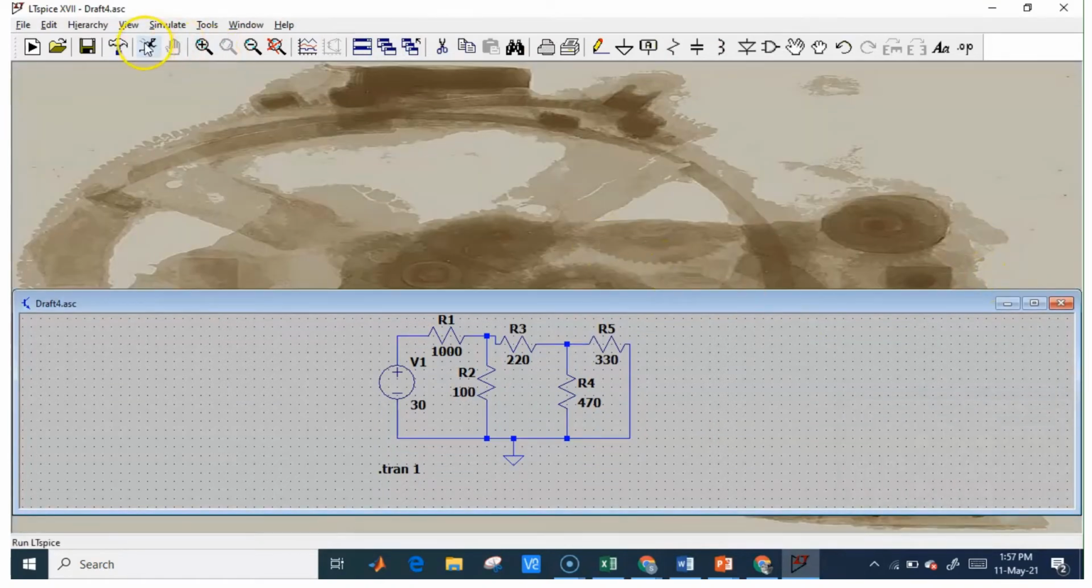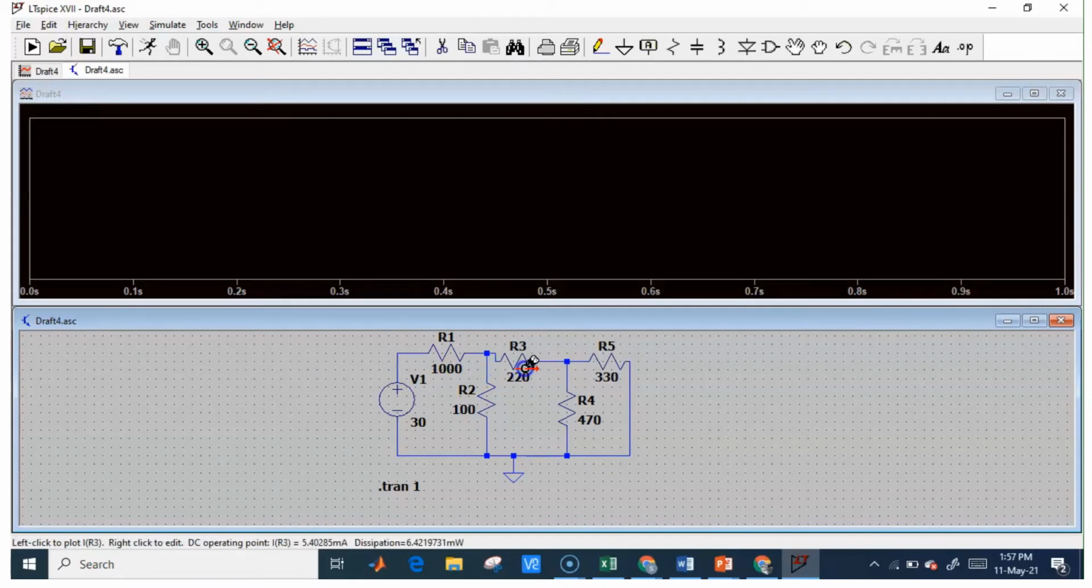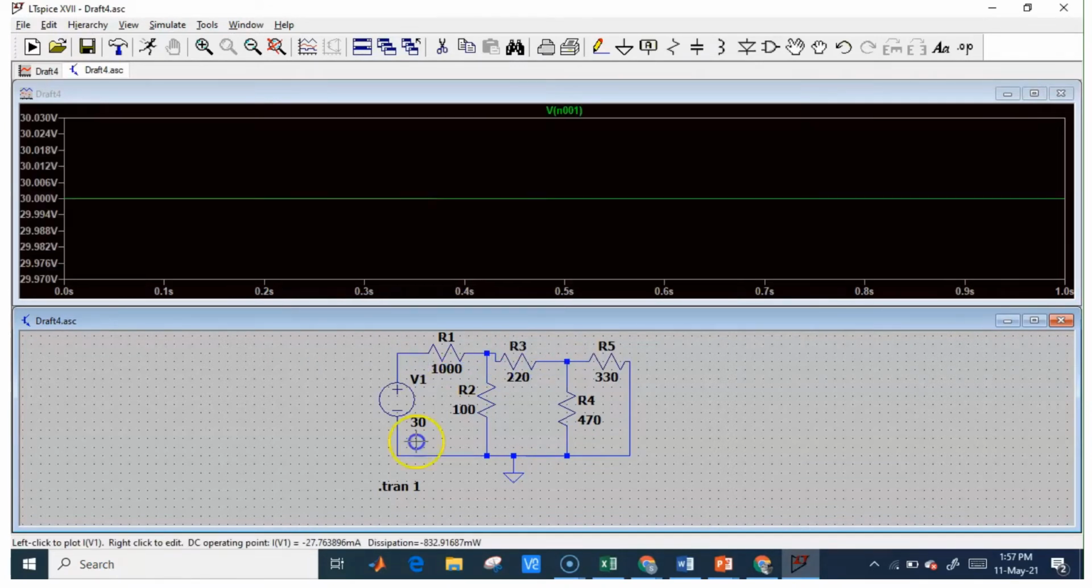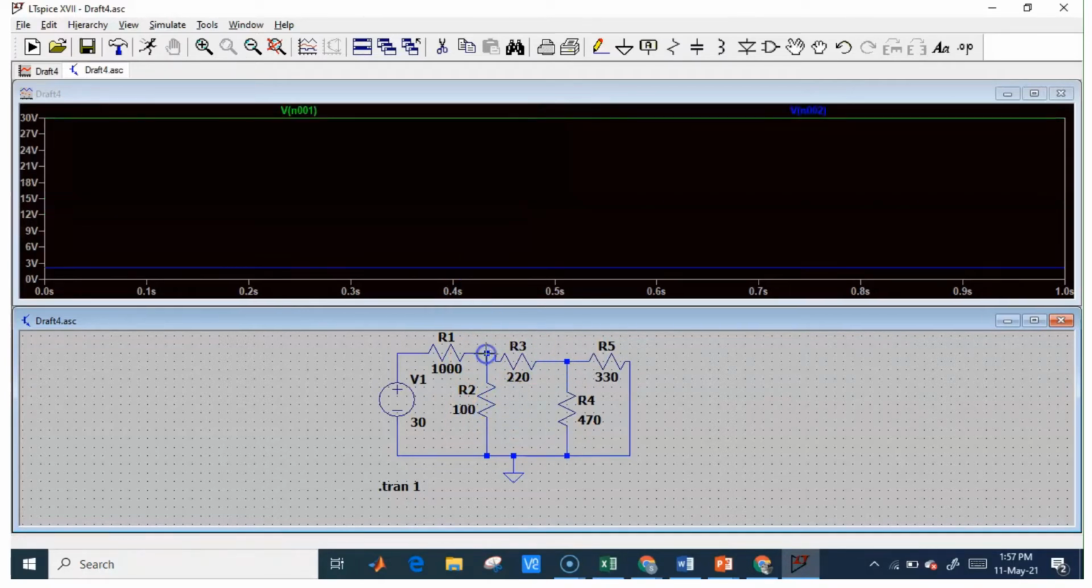So we can run it again. Here we have three different nodes. This is node 1. Node 1 we know is 30 volts, as it is given. We know the value already. What will be the node 2 value and node 3 value? In order to find the node voltages we can do the following.